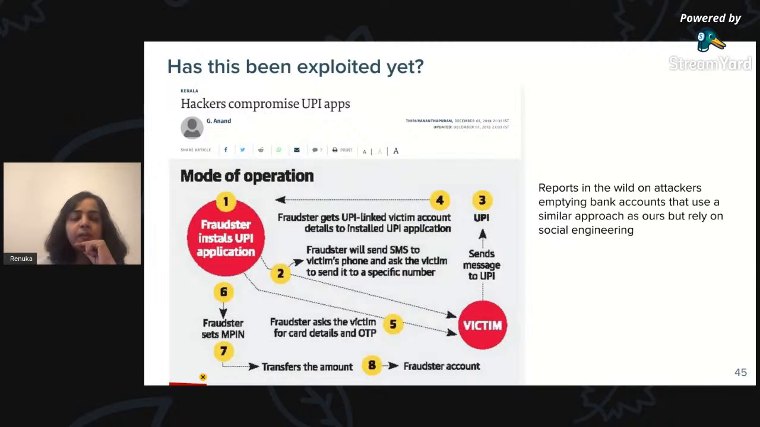Now, has this been exploited yet? There are a few cases which we have seen that used a similar workflow compromise, but in those cases, the attackers more commonly resorted to social engineering attacks, and not the automated attacks that we have described. But there are instances of compromise that follow a similar model.